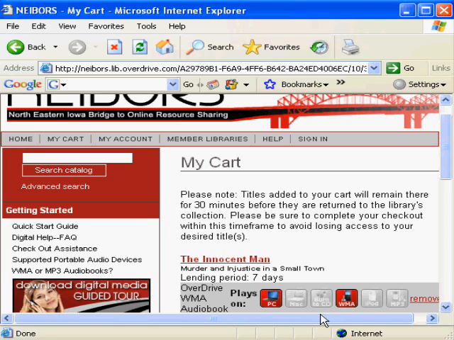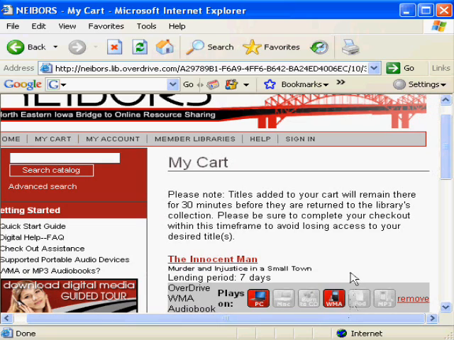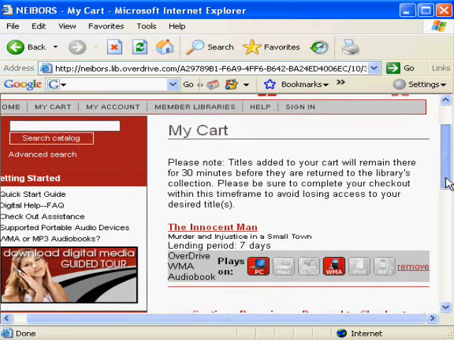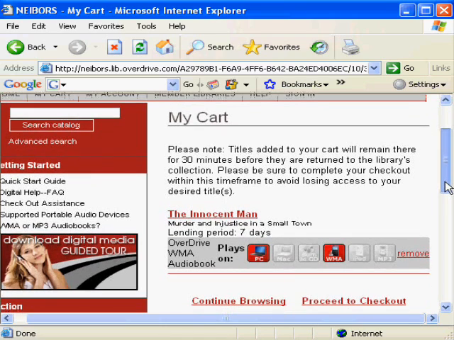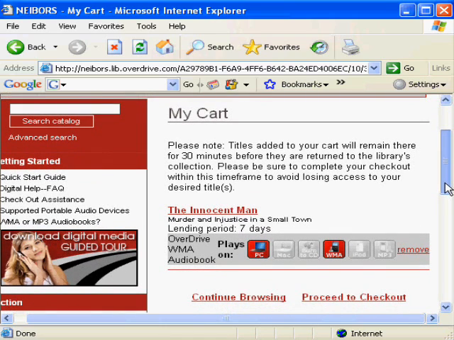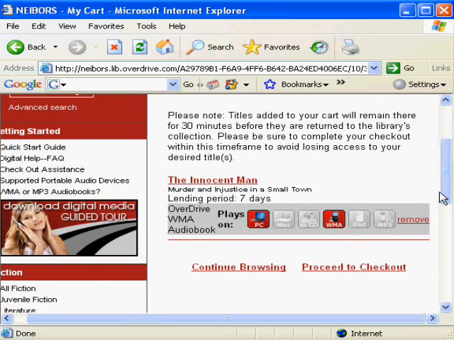And what that means is that you haven't quite gotten the item yet at this point. It's just kind of on hold, showing that you're interested in it, but you haven't quite checked it out. Alright. Now at this point I could click on remove over here to the right of the icons to get rid of it if I changed my mind. Or I could click on continue browsing to keep looking for more books to add to my cart. Or I can go ahead and click on proceed to check out.